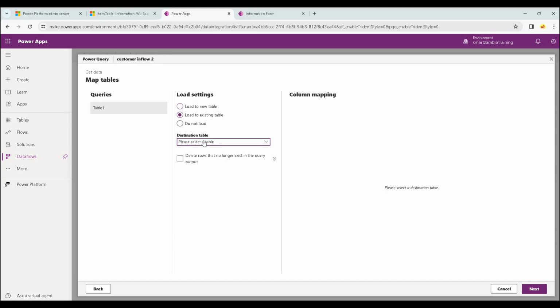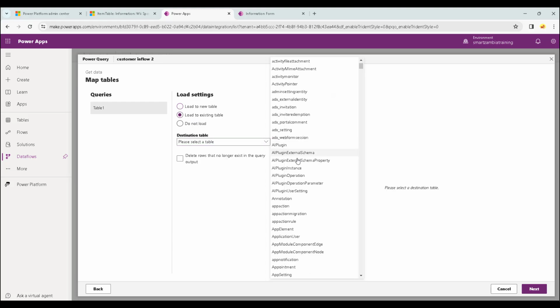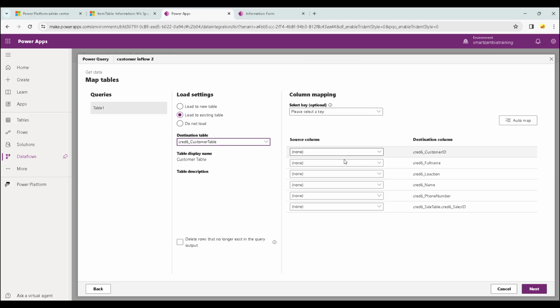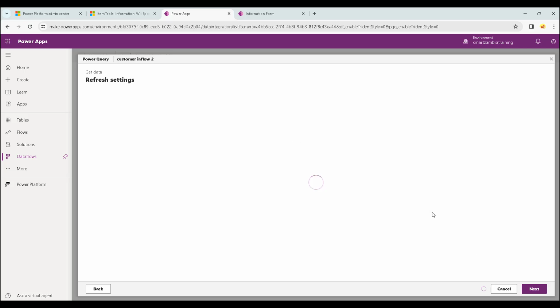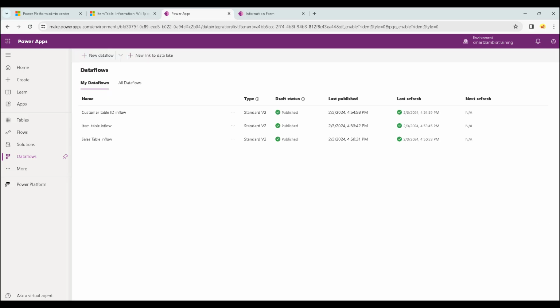Now I could load back to the table we want. In this case, it's still the customer table. So now I could just say customer ID is this, full name is this, location is this, name is still full name, phone number is phone number, and the sales ID is sales ID. Click on next. Now click on publish. So we need to let this run and we'll then see details of what happened.